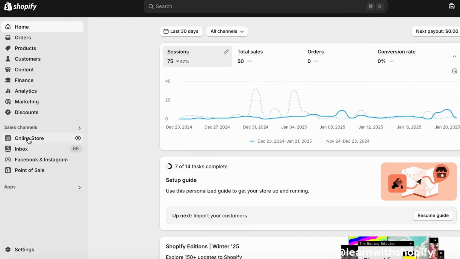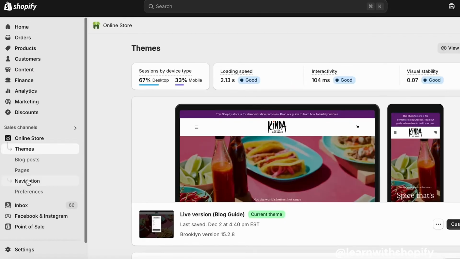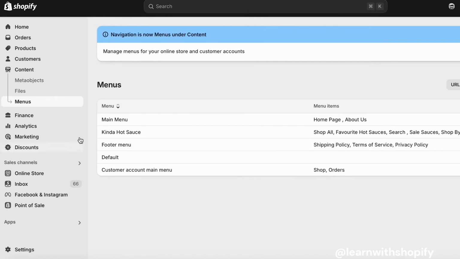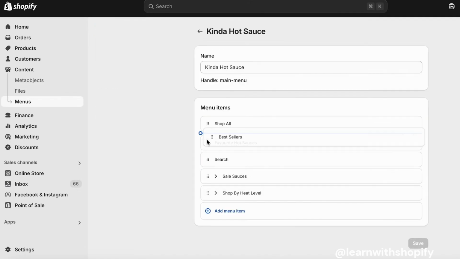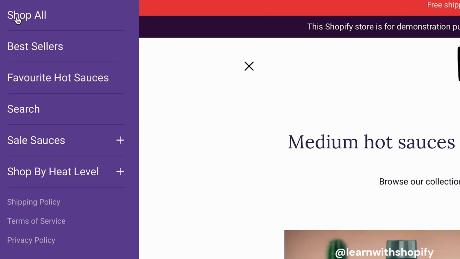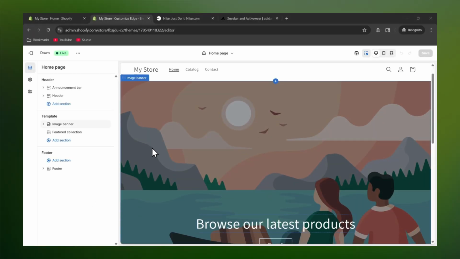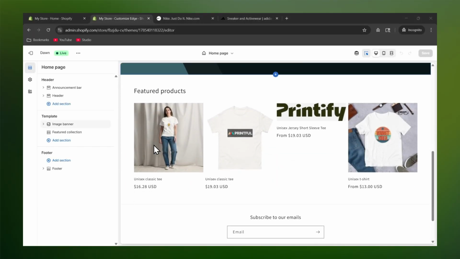Once your collections are created, you can organize them in your store's navigation. Go to Online Store, then Navigation to adjust the order in your main menu. Collections like What's Trending and Bestsellers should live at the top of your navigation bar. Now that we have our collections all built, let's go ahead and pin them to our front page, and let's have Julia show us how to do that.